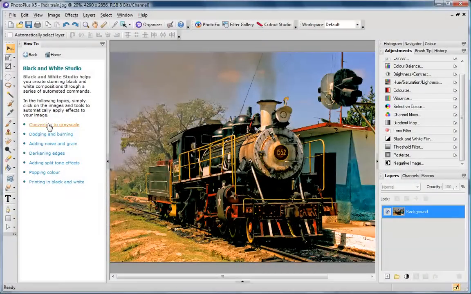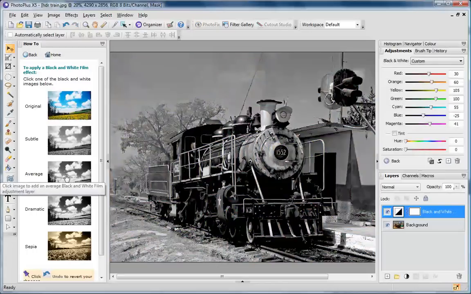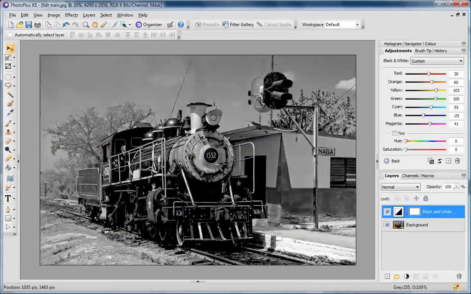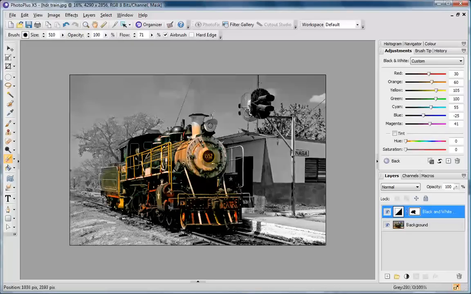Create a classic image with PhotoPlus X5's Black and White Studio. A timeless style can be applied to your colour photos in seconds. And you can even select an area of your photo to reintroduce colour. Colour popping can help draw attention to specific areas of your composition and make your shot more interesting. It's quick, it's easy to do, and very effective.